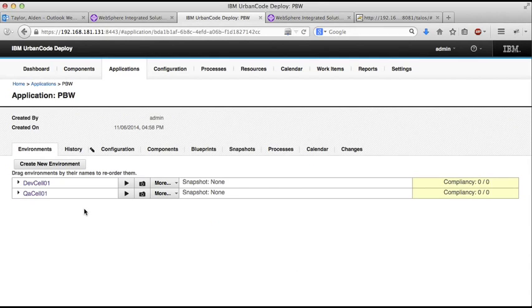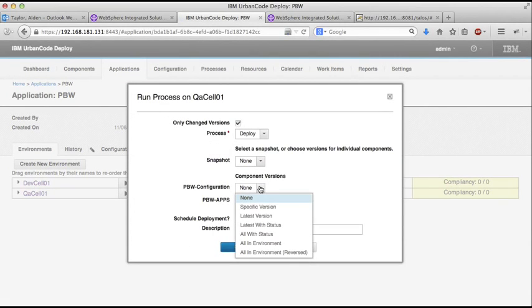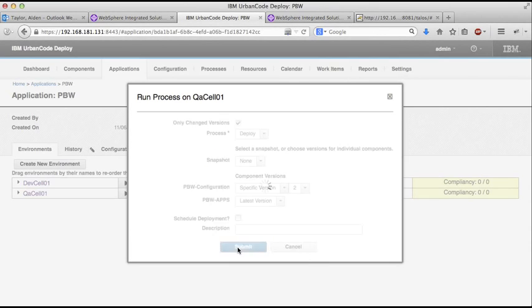All right, so let's get started. We'll deploy the application into our QA environment. I'm going to go with version 2 of my configuration template and the latest version of my enterprise app.